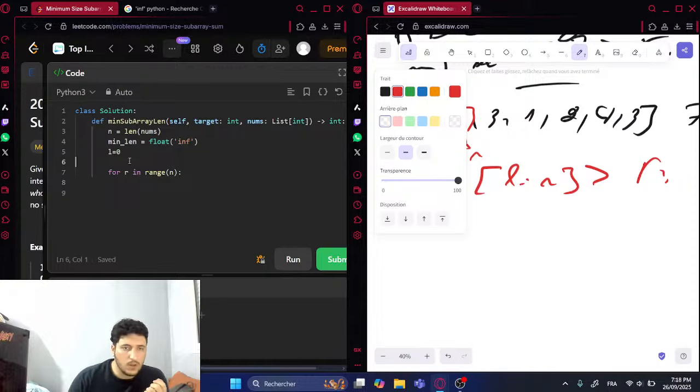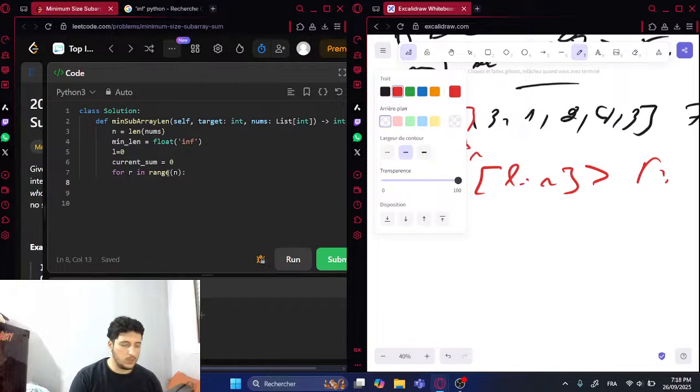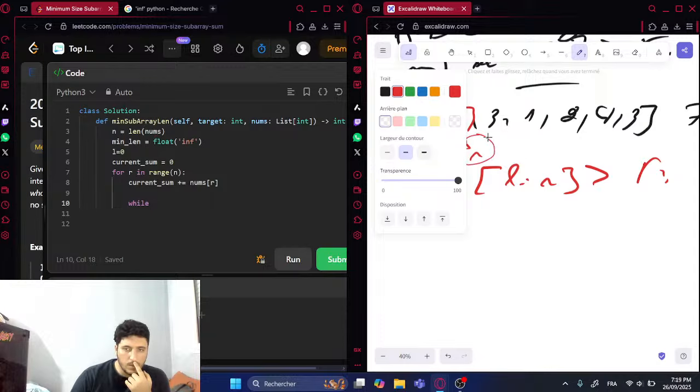Okay, so as I see, you have to make a sum. So we're gonna make it current sum, equal 0. So if we have the condition, if... oh no, we're not gonna need conditions. So we're gonna add every time current sum plus equal nums of right, nums of r. And then I think we're gonna make a while loop. Every time I'm gonna add to the current sum the r.